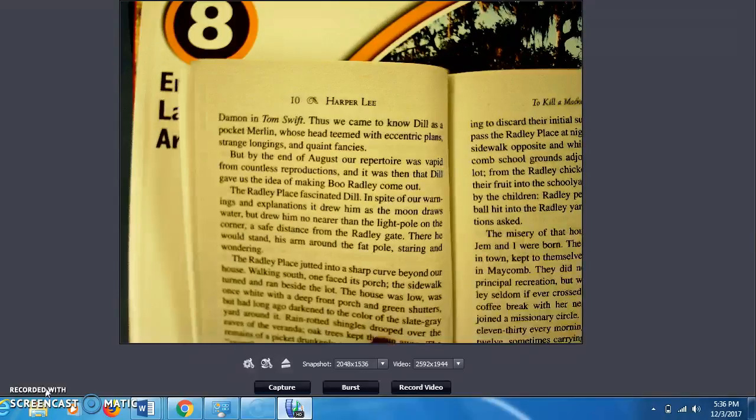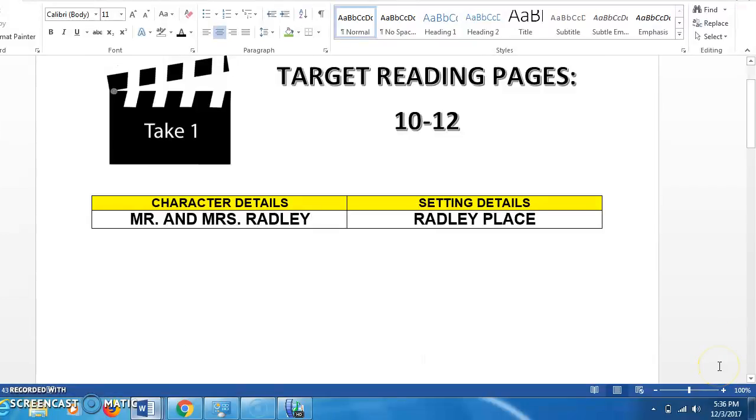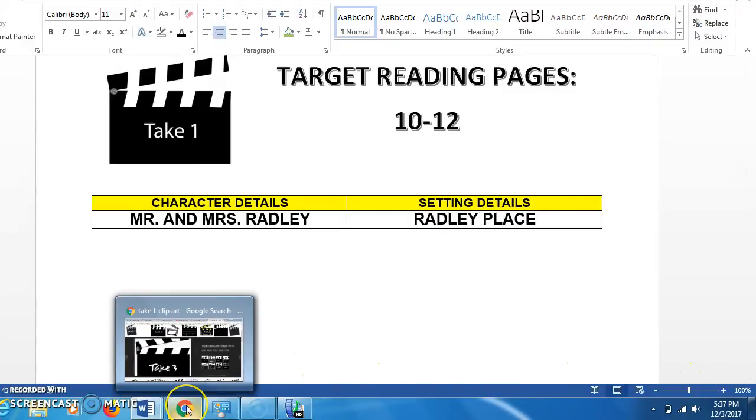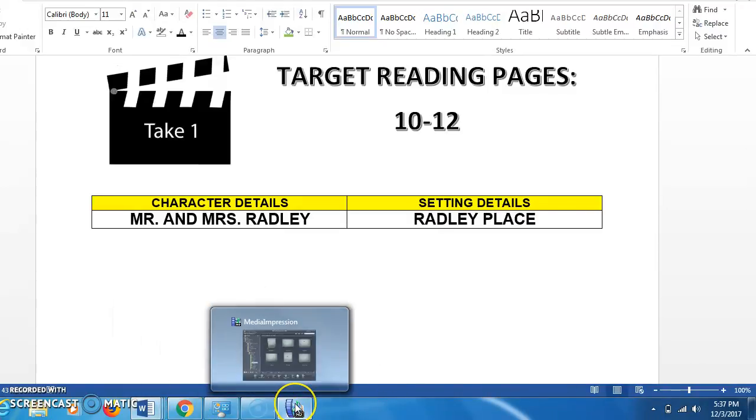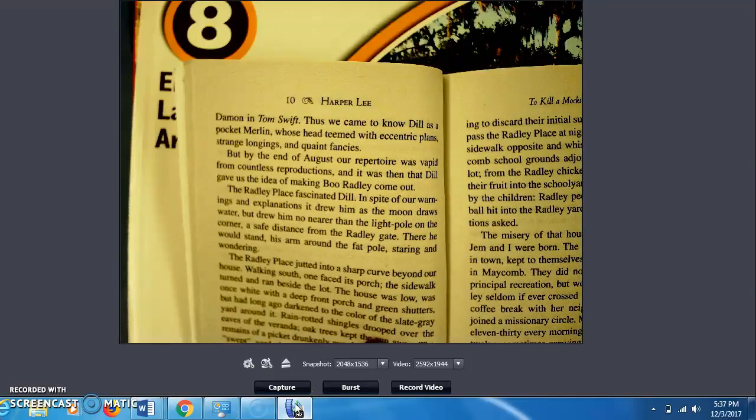Now we're going to actually read from 10 to 12. This is what you are going to be focused on as we're reading. So you're looking for character details for Mr. and Mrs. Radley and setting details for the Radley place. So be looking out for those things as you hear my voice. All right, let's go ahead and get started.